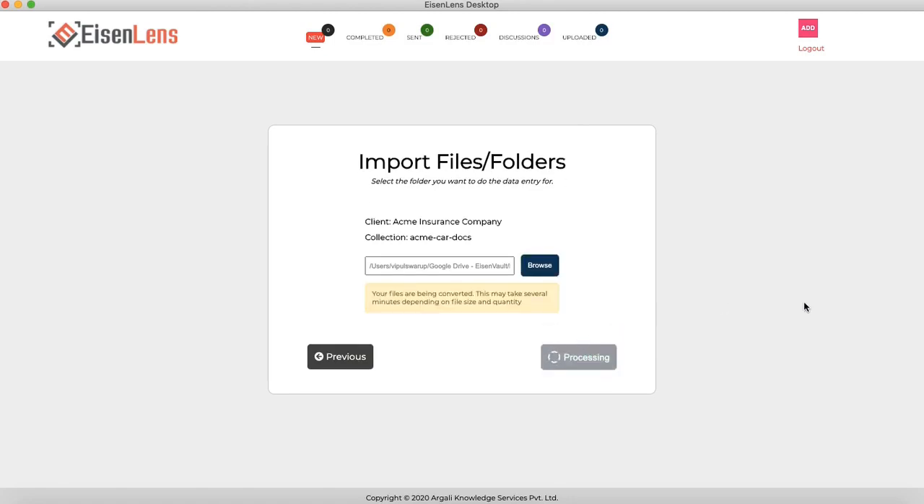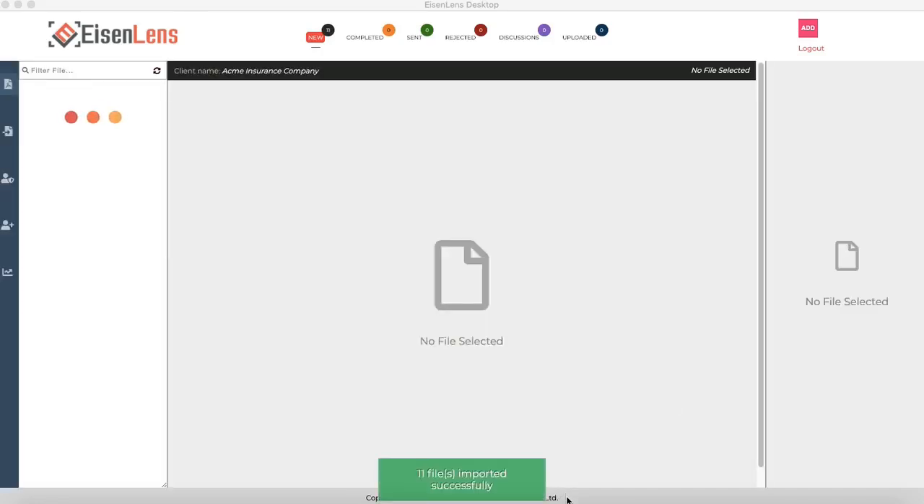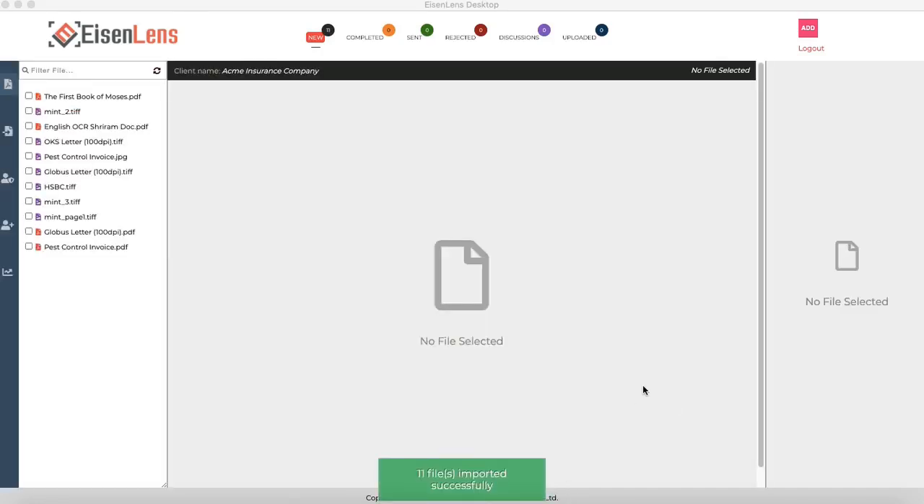So some of these files, because they're in JPEG form or they're in TIFF form, will first be converted to PDF locally so that the desktop client is able to preview them. While that happens, I will pause the recording. So the import is now completed. You can see 11 files successfully imported. And you can see the files listed over here.